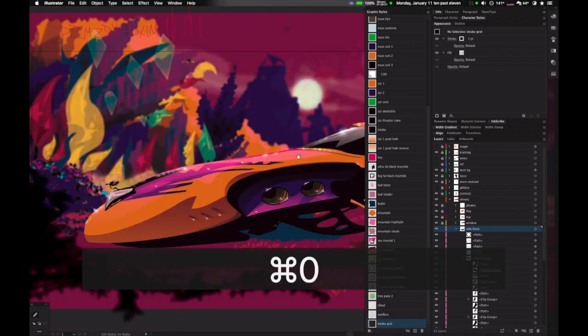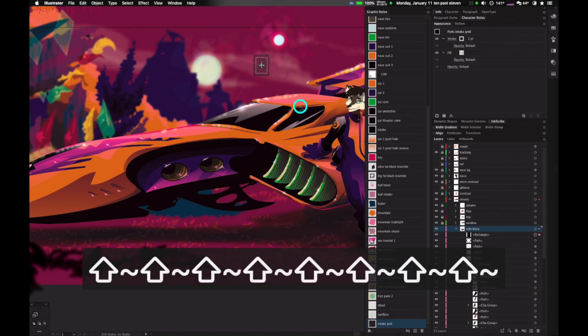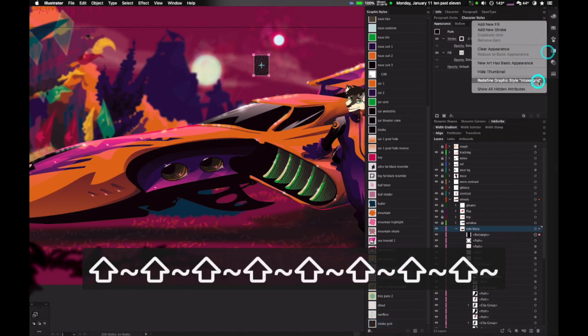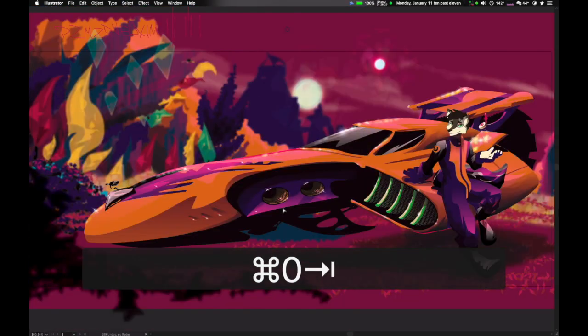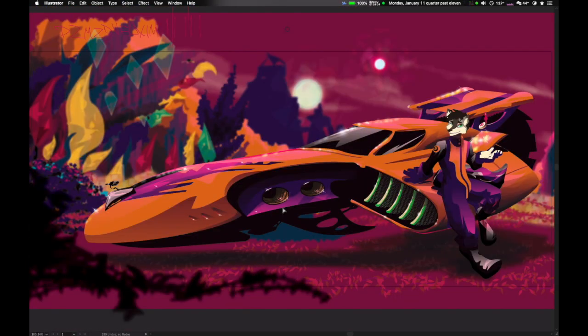And then what I do is I draw a rectangle in the graphic style I made for that and resize the pattern in that, and then I do redefine graphic style, and that's instantly mirrored to everything else I drew.